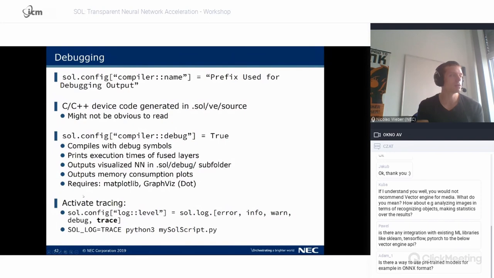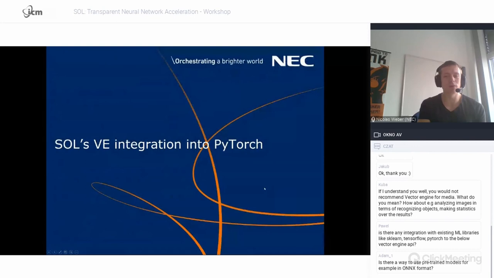And the last step for debugging is that you can activate the tracing. There are two ways. You can either set this as a config value again, or just use the environment variable SOL_LOG with the value trace. But I have to warn you, this is very, very verbose and will generate hundreds of megabytes in an hour or something. So it's only if you're really interested in what's happening underneath.